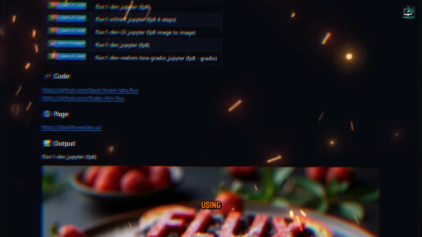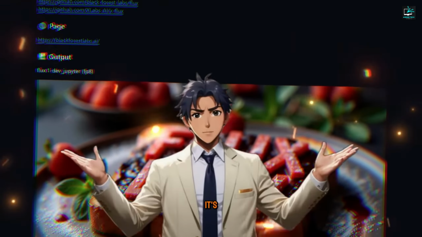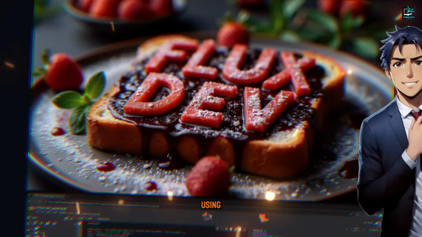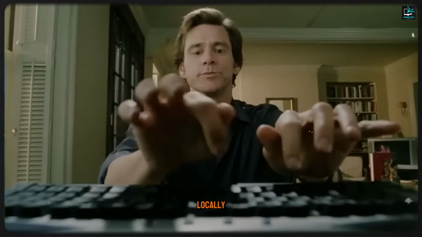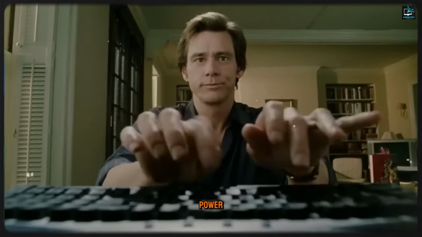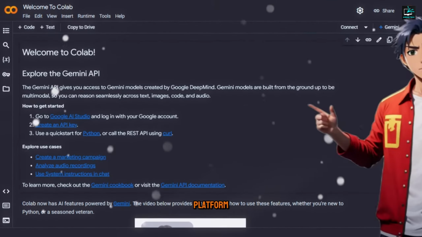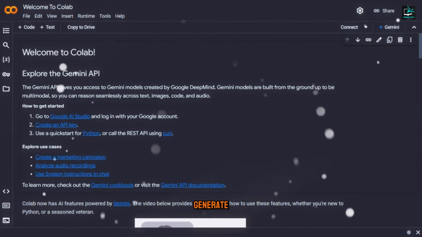The tool we will be using today is called Flux Jupyter. It's a GitHub repository that you can run using Google Colab Notebook. You can also install it on your computer and run it locally, but that will require a lot of computing power. Google Colab basically gives you a platform to run and execute the code to generate images, so you don't need a high-end computer with a powerful GPU to run this. It's all cloud-based, and you can even use it on your mobile phone.